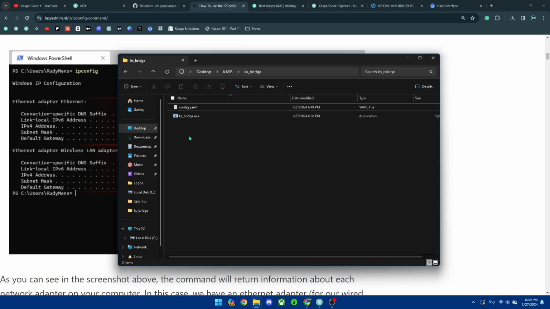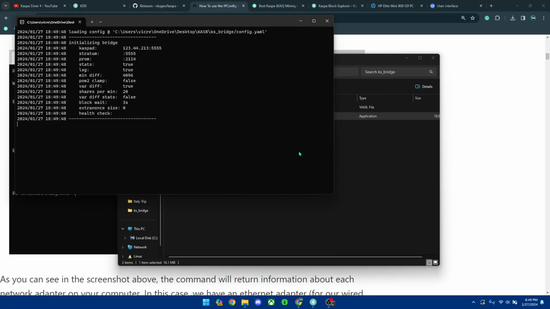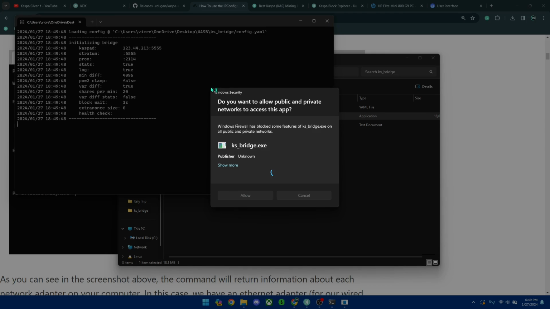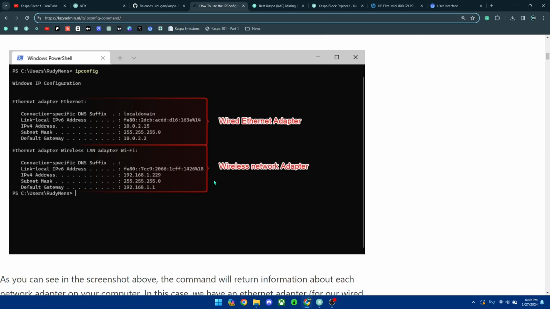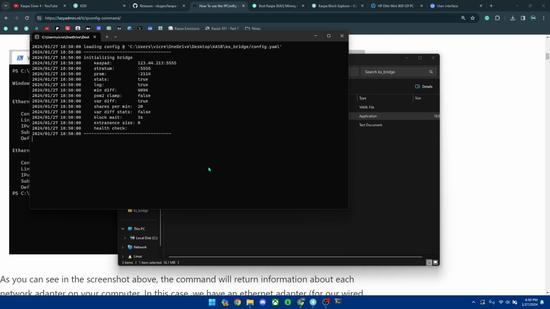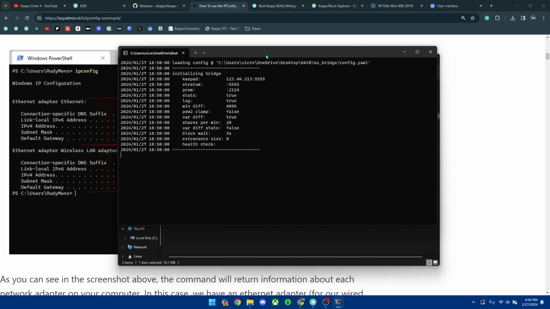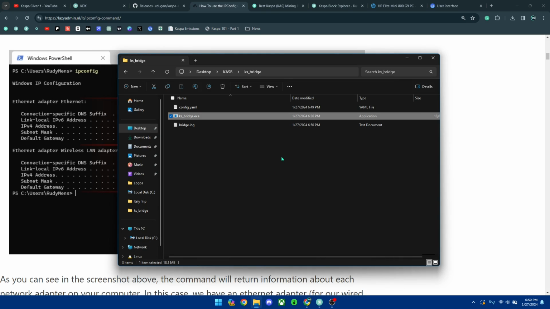The next thing you'll want to do is then run your KS Bridge. And then it might say that Windows is protecting your PC. You'll just click run anyway, and then just go ahead and click allow. And then at that point, your KS Bridge should be connecting to the node. And if the node hasn't synced up yet, then your KS Bridge won't connect to it. But basically, that's all you have to do.